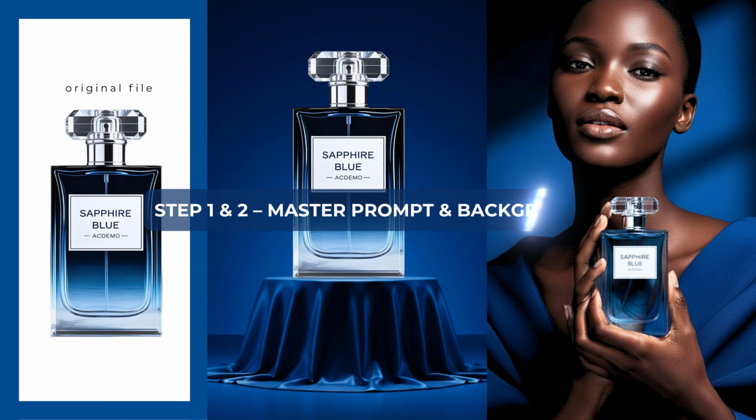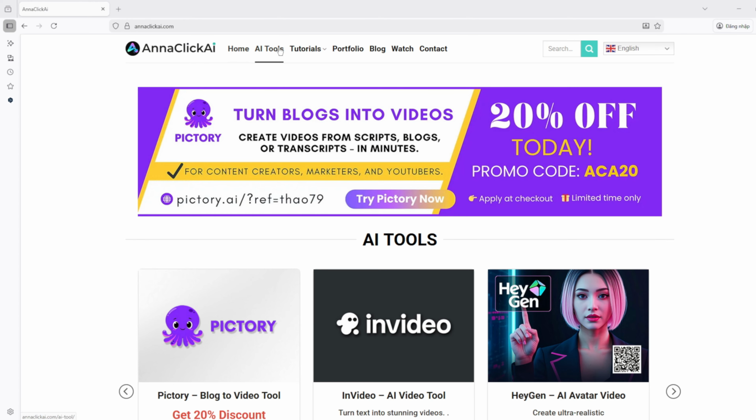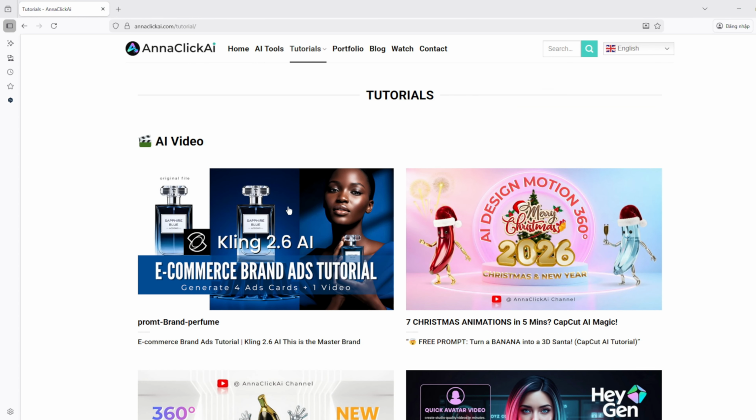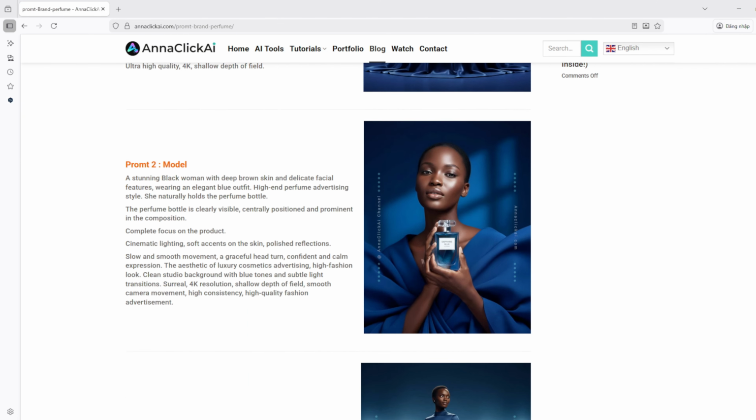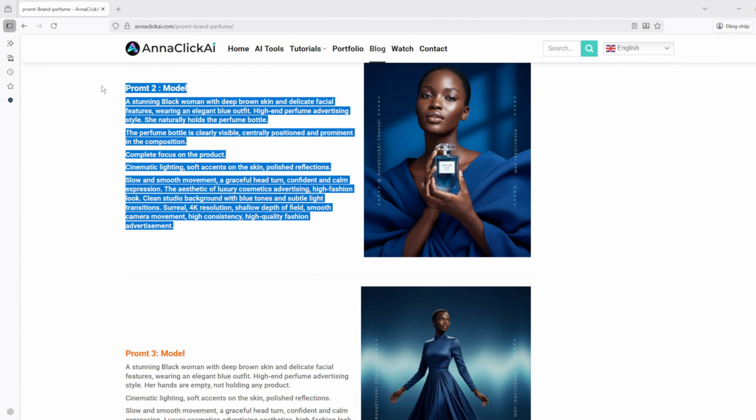Step 1 and 2. Master prompt and background. First, grab the main brand prompt from the Kling 2.6 brand prompt section. This prompt guides the AI to correctly place and light your product.